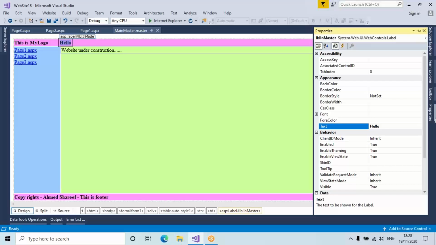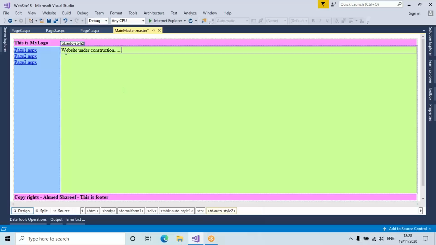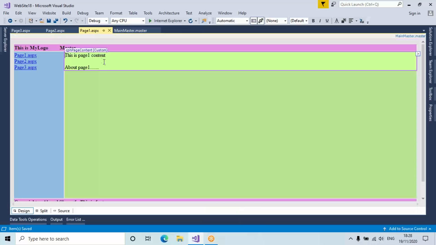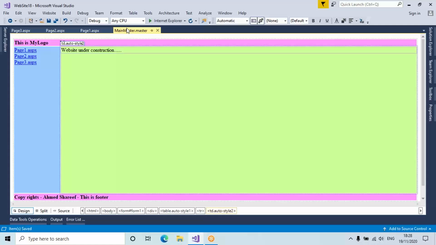Okay, then go to properties. Change the text, say master. So obviously everywhere you'll have the same master only. Page 1, master. Page 2, master. Page 3, master. Because you changed it in the master page.